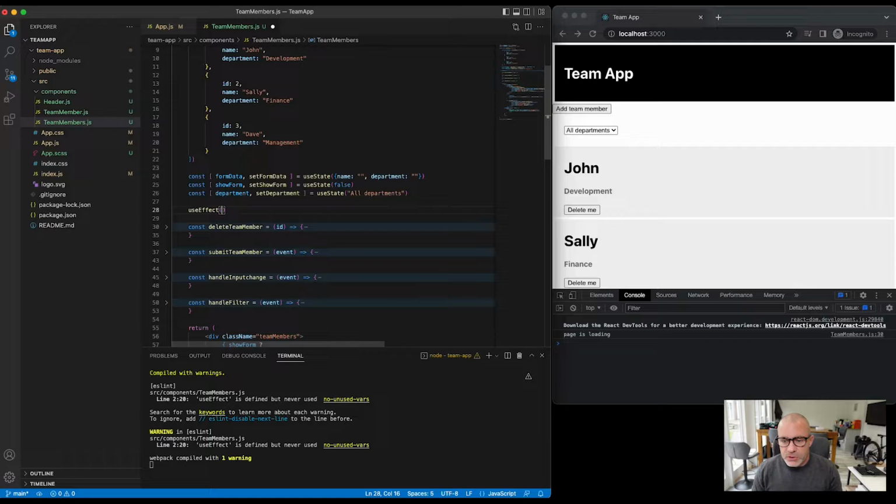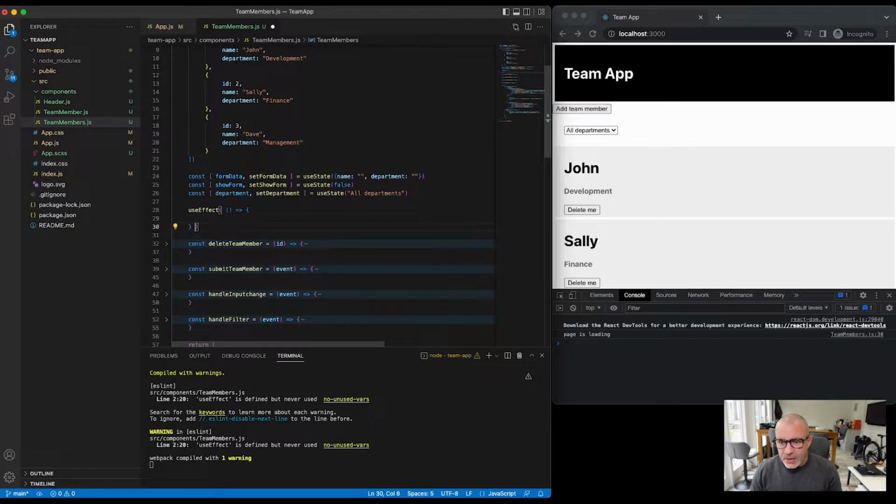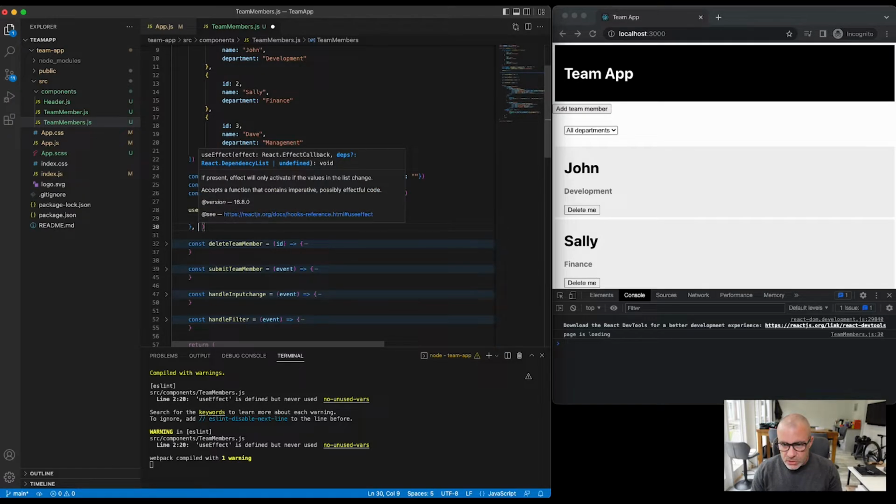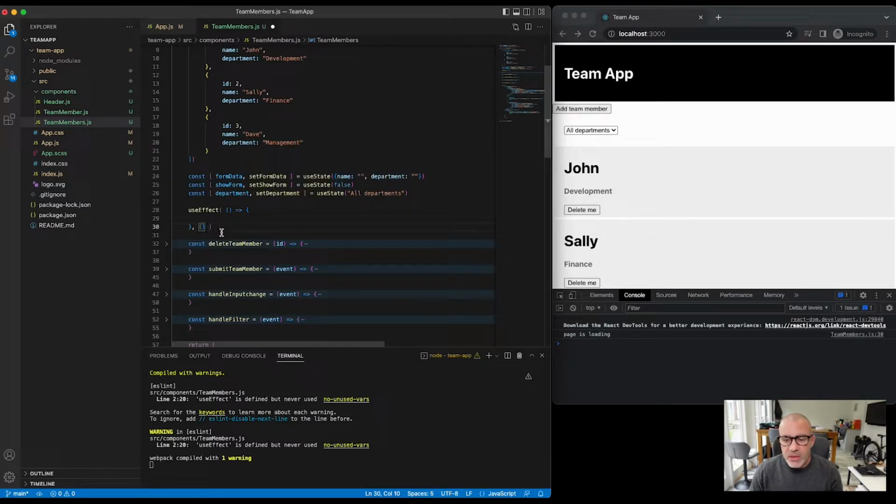Now the first parameter that this needs is a function. So we'll define an empty function, and then after that function we need to use a comma and then put an empty array. Within this array we're going to enter anything that this useEffect is dependent on. At the moment it's not dependent on anything, so we just put an empty array. If you fail to put an empty array or dependency in here, you will either get error messages or this useEffect will just continually run.